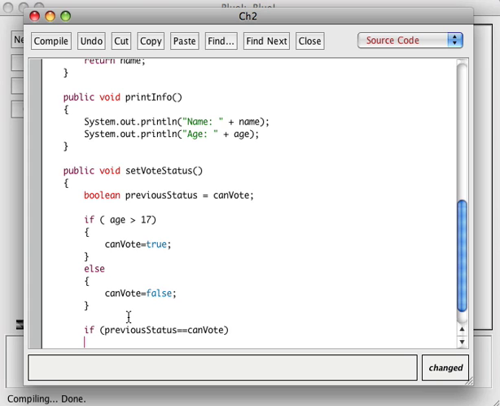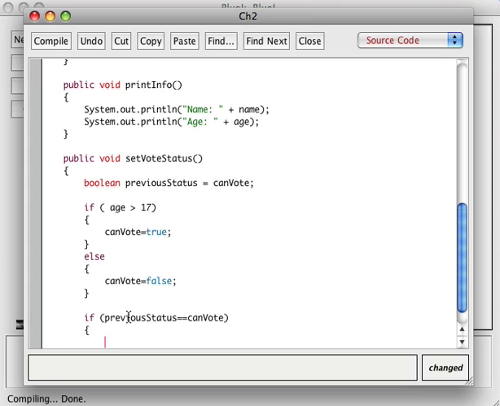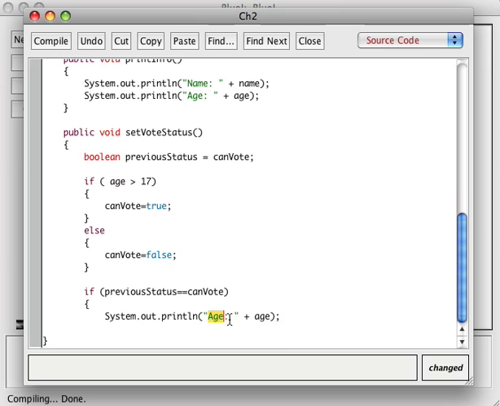A single equal sign means assignment. If they're the same, it means that we could do, we've already got a system out println here, so we'll copy that. System out println, we'll just do no change in voting status. We don't need that. We just copy that down. Don't need it. Okay? And so then we could do copy that.